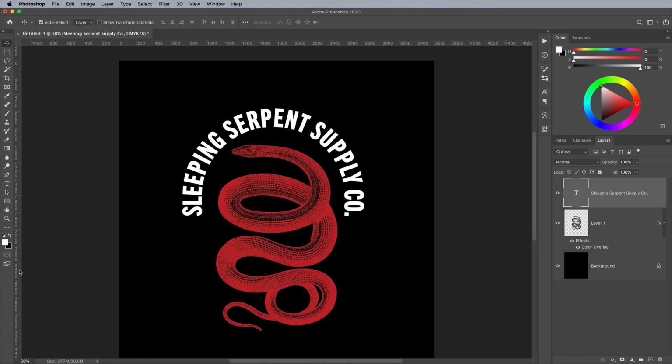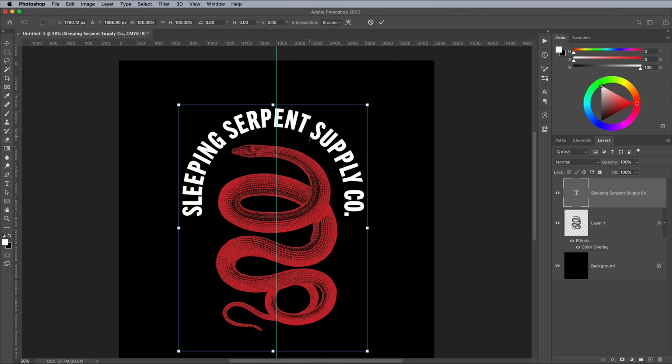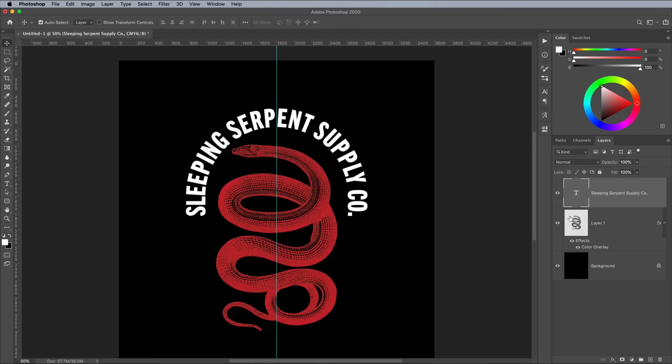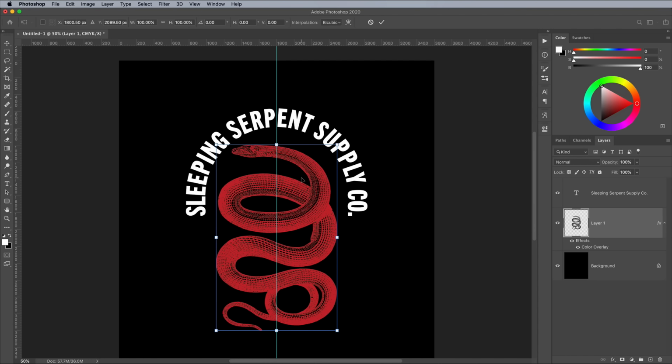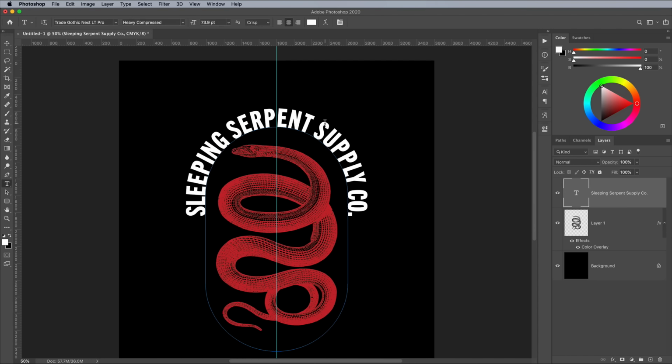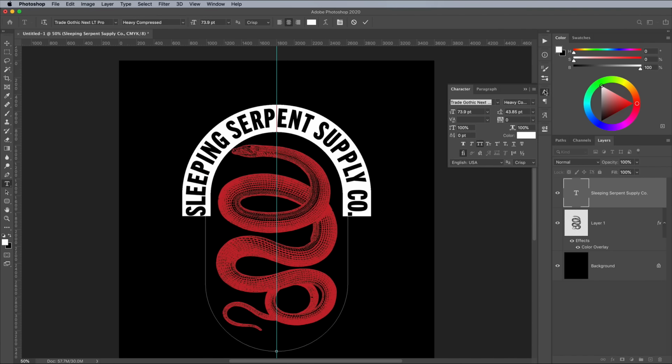We want to make sure it's centered, so drag a guide out from the rulers and allow it to snap to the middle of the canvas. Using the Command and T shortcut brings up the bounding box handles so you can see whether the centers align. Size up the text so it covers the top half of the rounded rectangle.